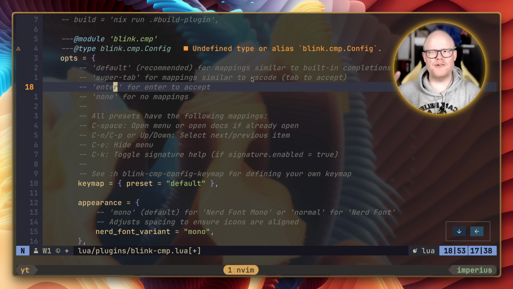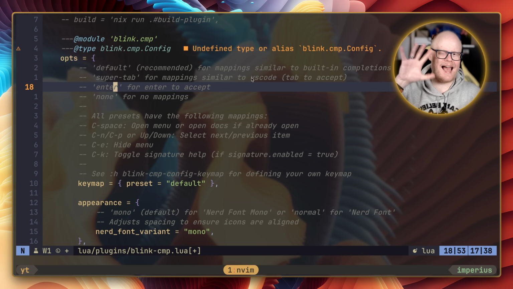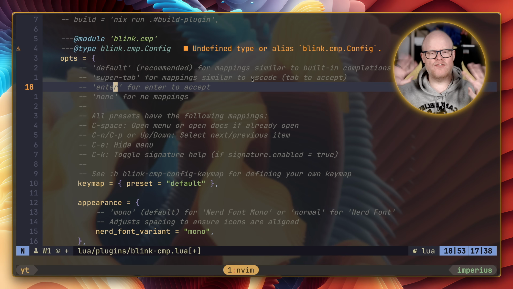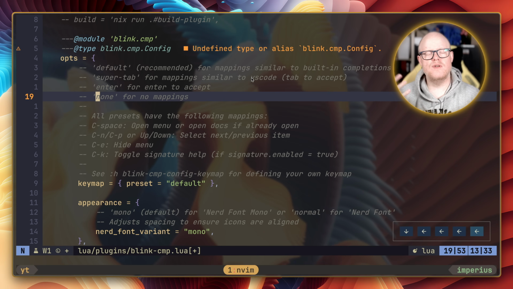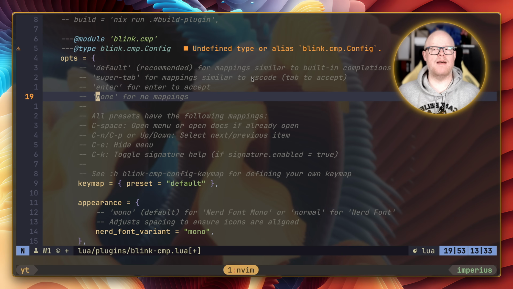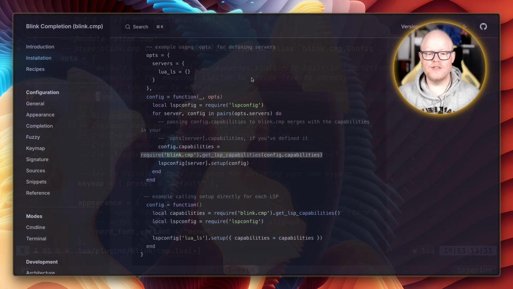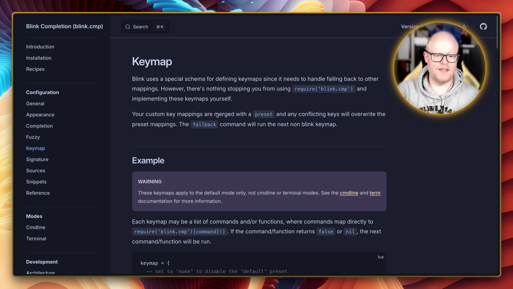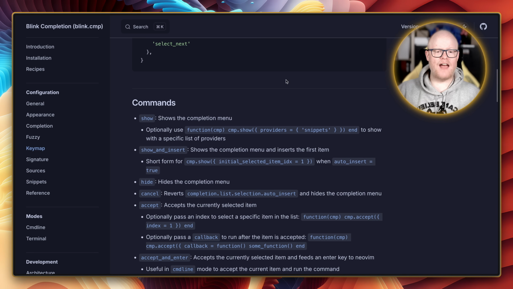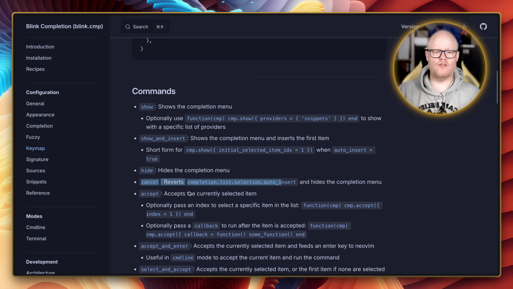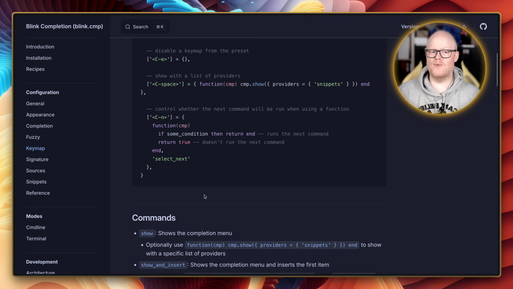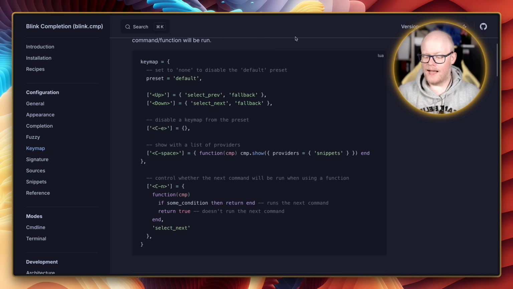You could use enter, which is something that I had configured a long time back in some IntelliJ IDEs. If I remember correctly, I accepted the auto-completion with pressing enter. Or you could even do none and then configure all of the key mappings for yourself exactly the way that you want. And there is very good documentation about key mappings telling you more or less everything that you need to know, every kind of command that you could bind to at least any key that you want.